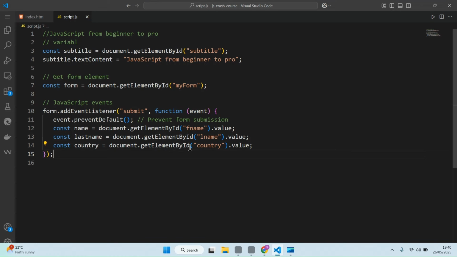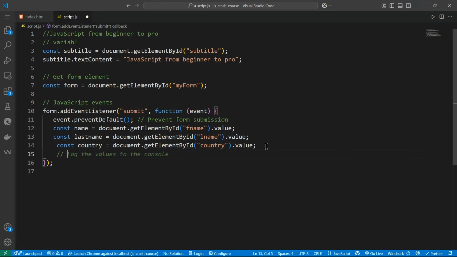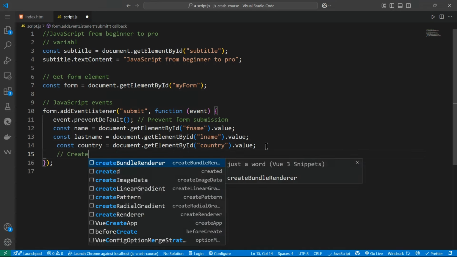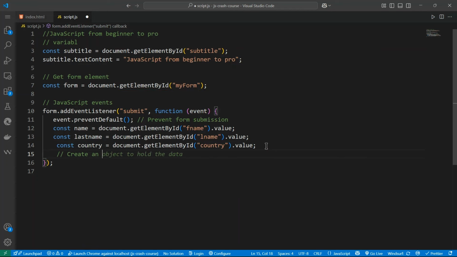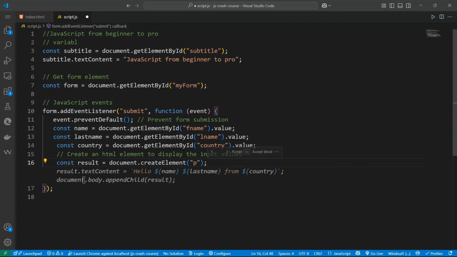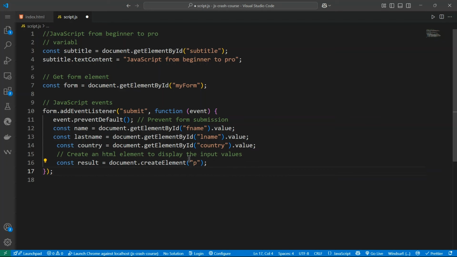So we can create an HTML element to display the value. We can do const result is equal to document.create, so we create a paragraph. We can also add style. So let's now talk about adding style.